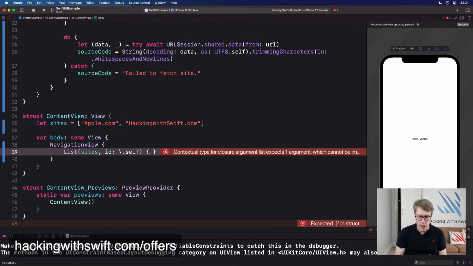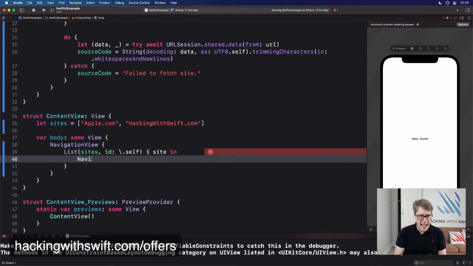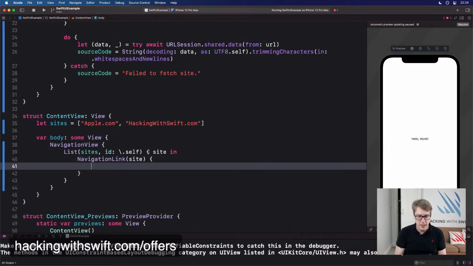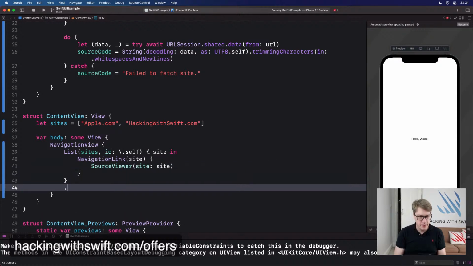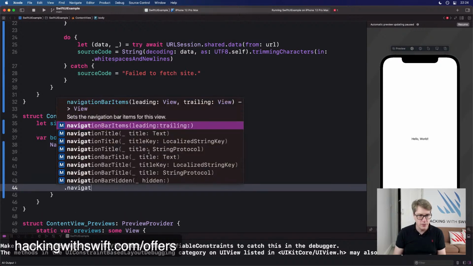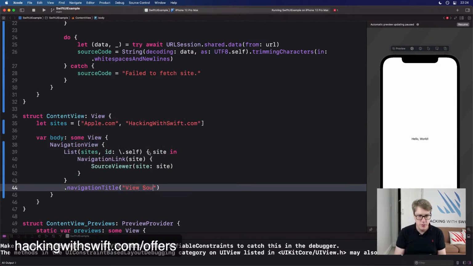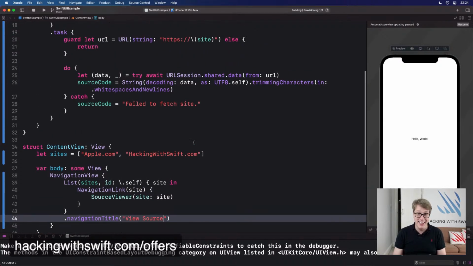List of sites, and for each one of these things, just pull the site name in. We'll do a navigation link to that site, with the content being a source viewer for the site, like that. Push to that site with some kind of title. Navigation title, view source, boom. And that's basically it. It's really very, very easy to make this thing.